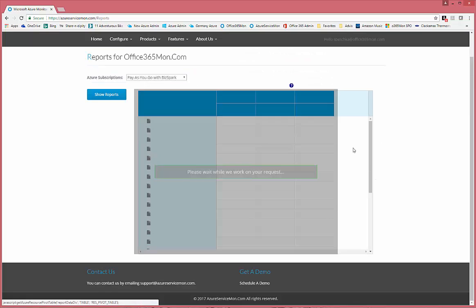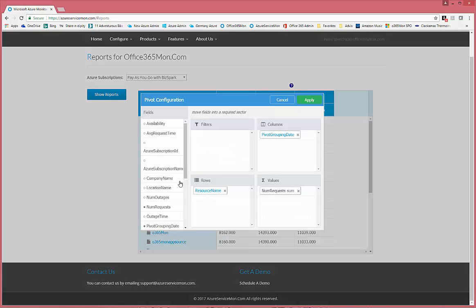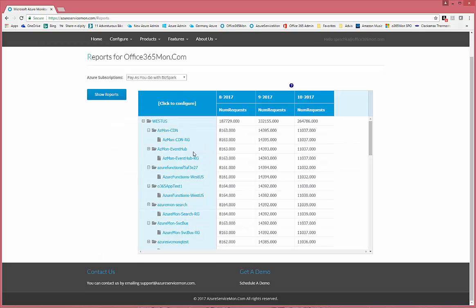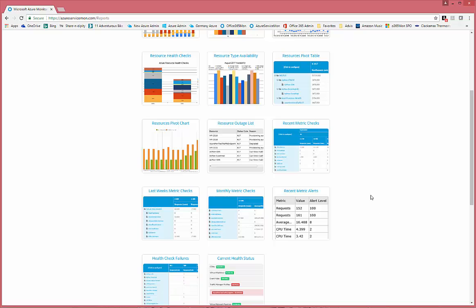We can also go in here into our resources pivot table and see, for example, in this case, how many requests have we been making to these different resources. If we want to go in here, we can break it down further. We can say, show this by location name, and then within location name, let's look at it by resource group. So we can look at these different views of the content of the resources we have and how they're being monitored and what their performance is like.